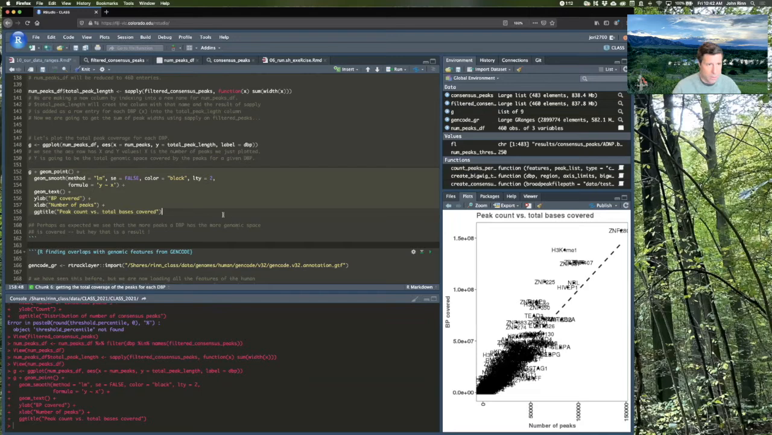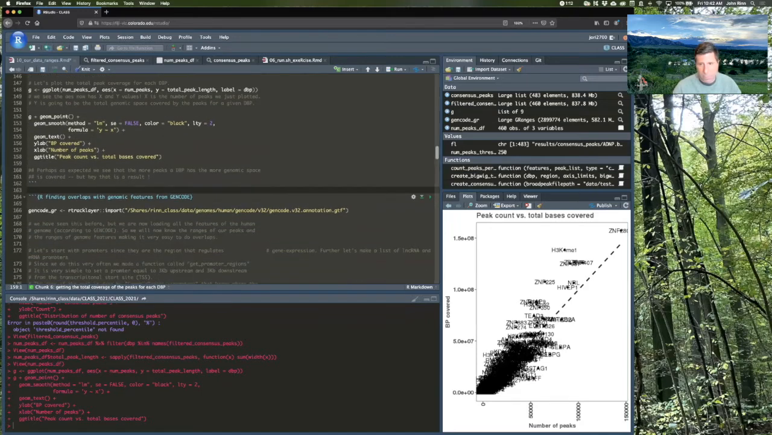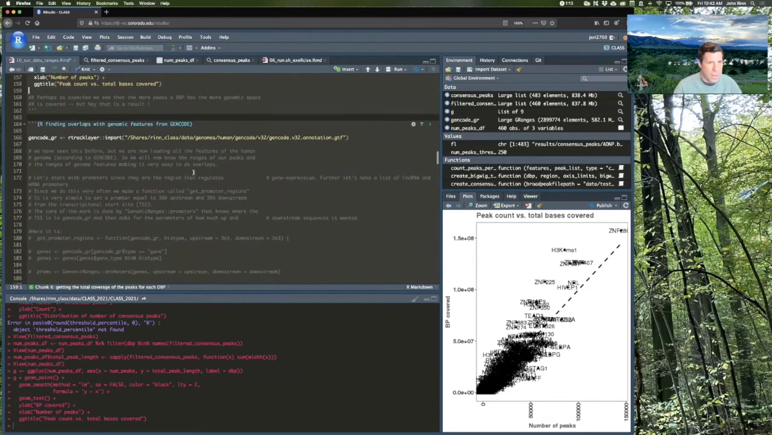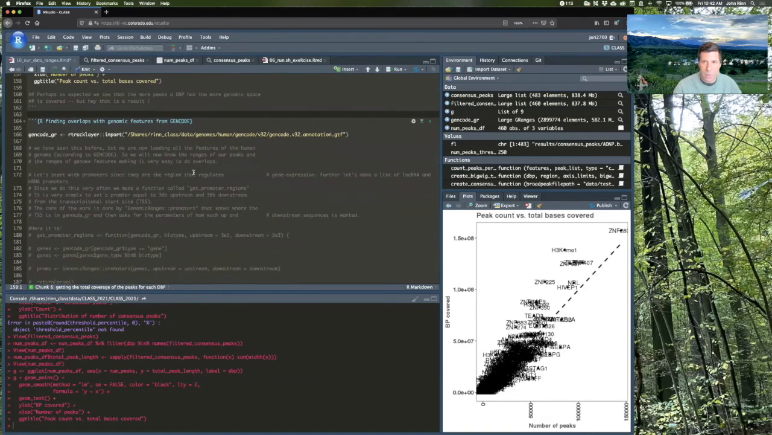So it's interesting. We're already starting to see, when you have 460 different DNA binding proteins, that they do all pretty much share one trend: the more peaks they have, the more genomic space they cover. Okay, so now let's find overlaps with GenCode.